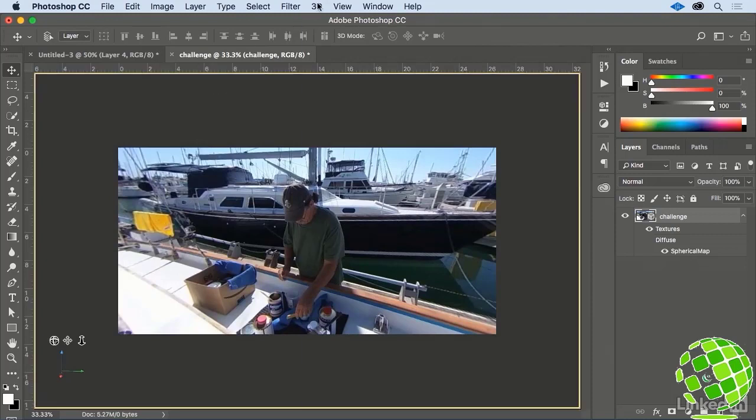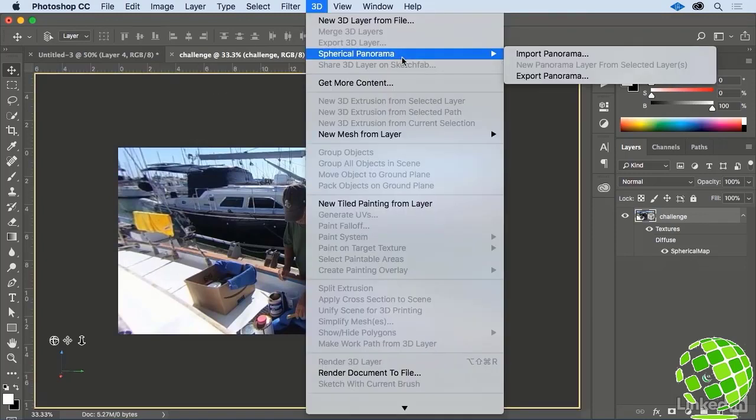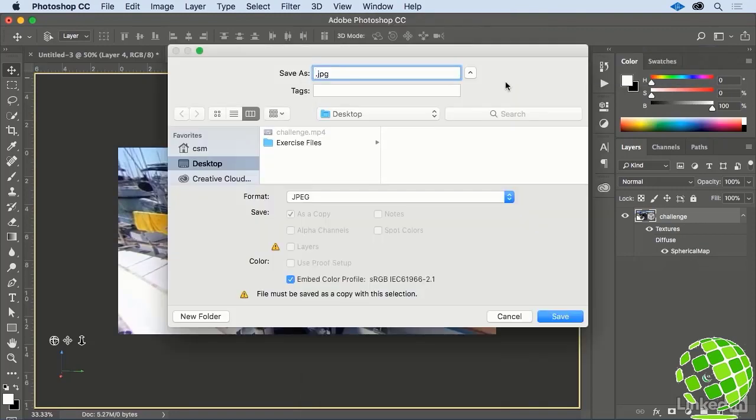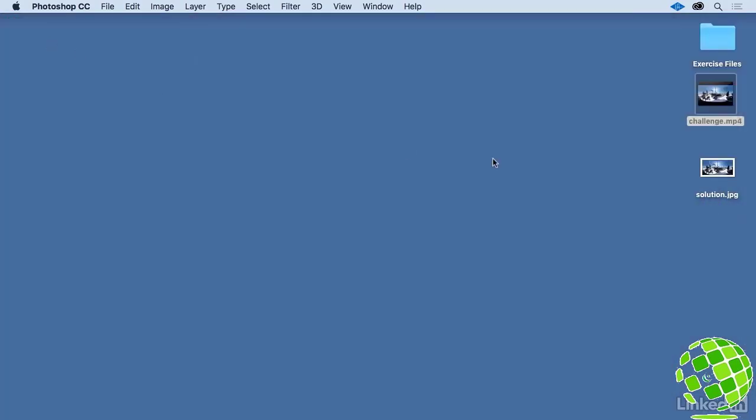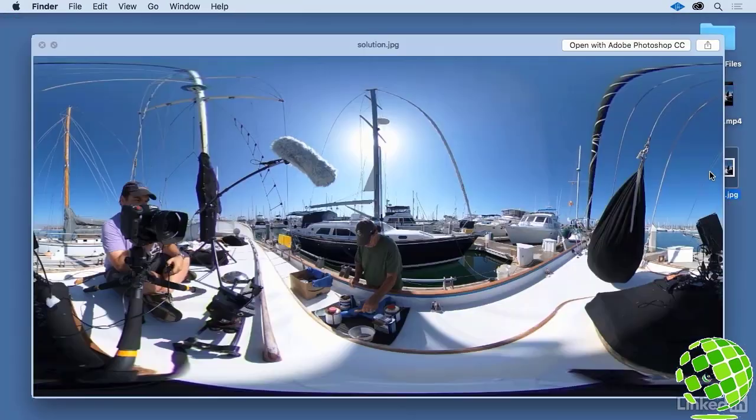Then I went up to the 3D menu, went back down to Spherical Panorama, and this time selected Export Panorama. I named the exported file solution.jpg, made sure it went out to my desktop, and clicked the Save button. Then minimize Photoshop, and here's a 360 still frame without the roll of gaff tape.